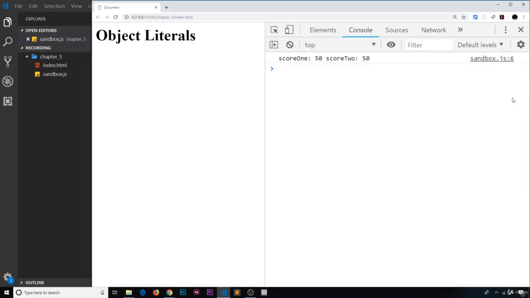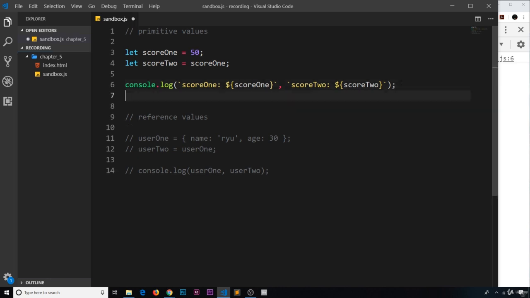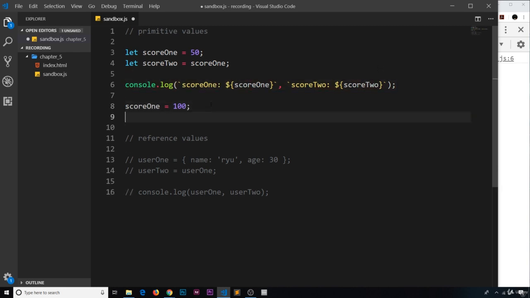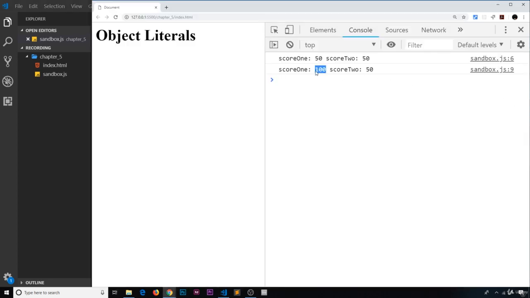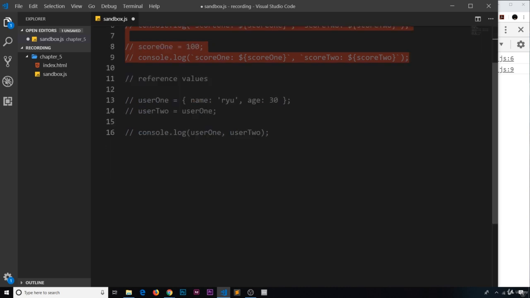They should both be 50, right? Score1 is 50 and score2 is 50. Okay, now imagine we changed score1. So let's do that. Let's say now score1 is equal to 100. And now I'm going to just grab this and paste it down here again, so we have it output before the change and after the change. If we save it, we can see that score1 after the change is now 100 and score2 is still 50. So when we make a copy of primitive values like this, if we change one of them, it doesn't affect the other. Now let's comment this out and come down to reference values or reference types.